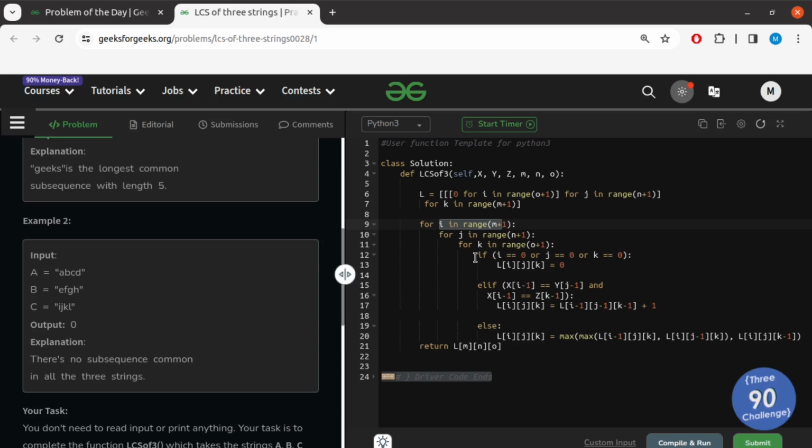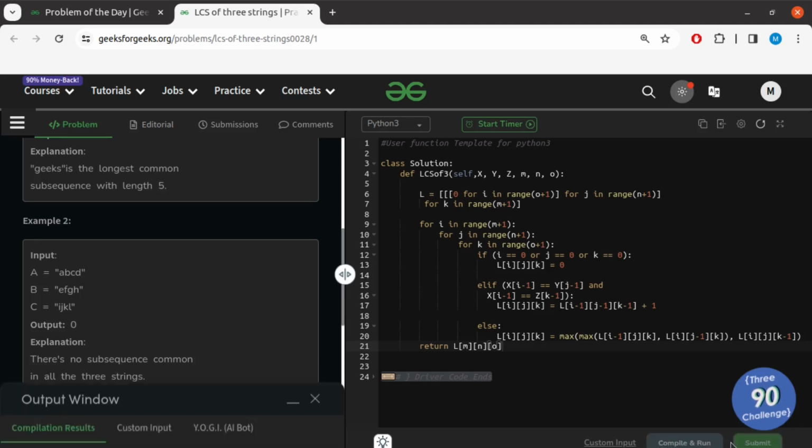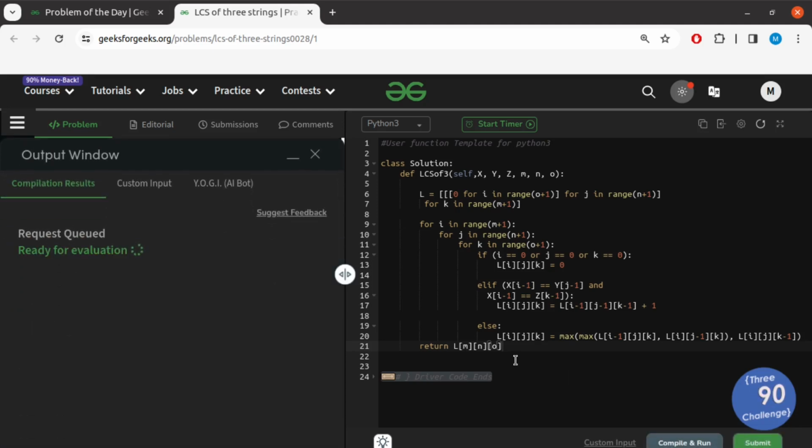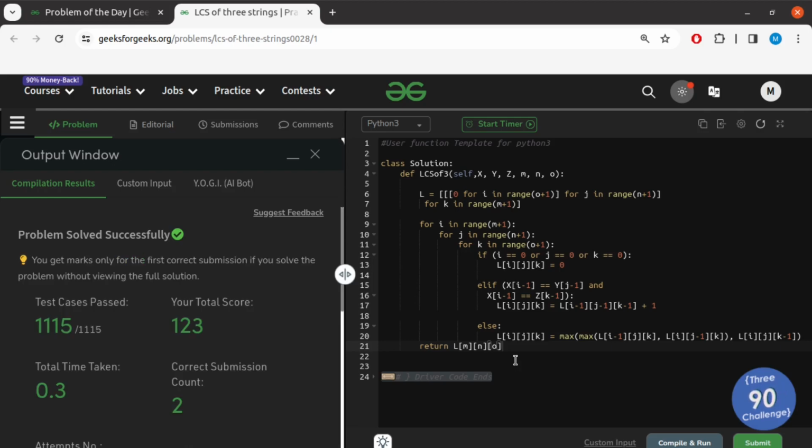For our base case, it is equal to 0. Otherwise, if all three characters are equal, then LCS is equal to 1 plus the LCS of the remaining. Otherwise, LCS is equal to the max of the three, which is over here. Towards the end, I am going to return the LCS of M, N, and O. So that's the code, folks. Now let us submit our solution. Our solution got accepted.